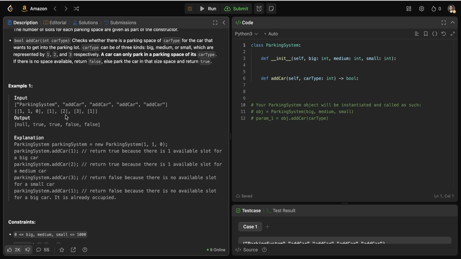Next, you have been given 2. 2 represents a medium car. So for a medium car, you have one parking lot and there is only one car coming. So yes, it can be accommodated. So you return true again. Next, you have 3. 3 is one small car, but you don't have any parking lots for small since it is 0 here. Hence, it cannot be accommodated. Hence, you return false here. Next, you have 1. 1 represents a big car, but you already used that one big parking lot for another big car, so you don't have any more spaces for a big car, hence you return false here.